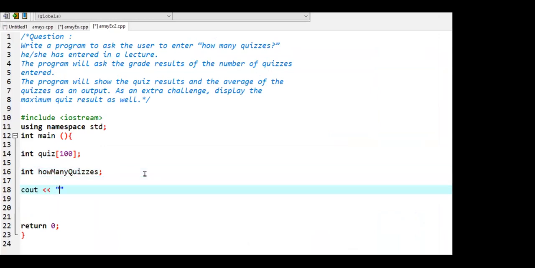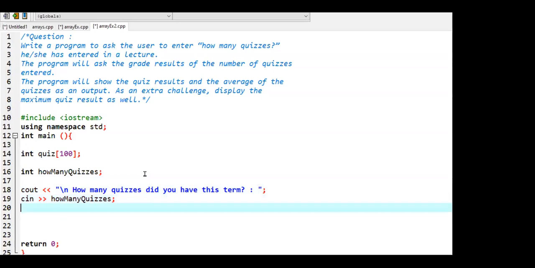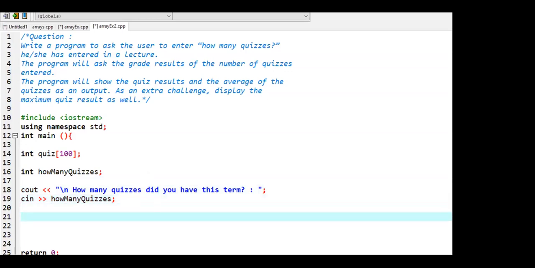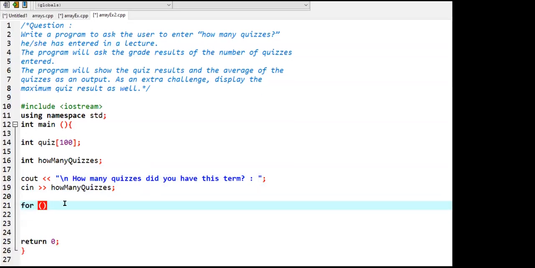So in this case, I can ask the user, how many quizzes did you have this term? And I'm going to get that as how many quizzes. Now that I know how many quizzes the user has, we can expand this and write the program. We can say something like for integer I equals 0. Remember that arrays always count from 0. Go to how many quizzes, I plus plus.